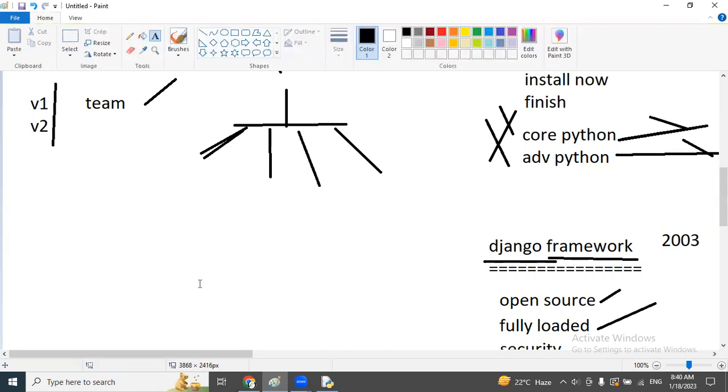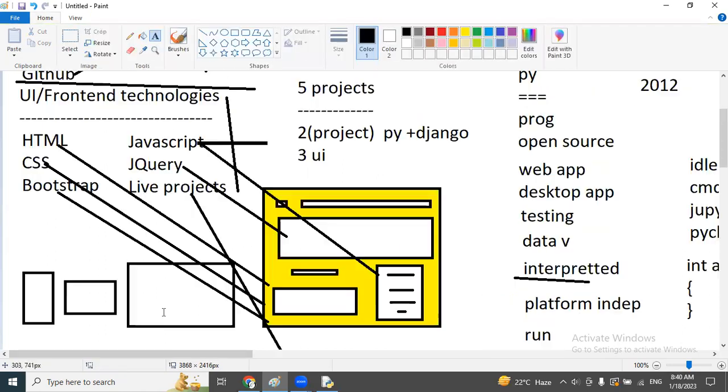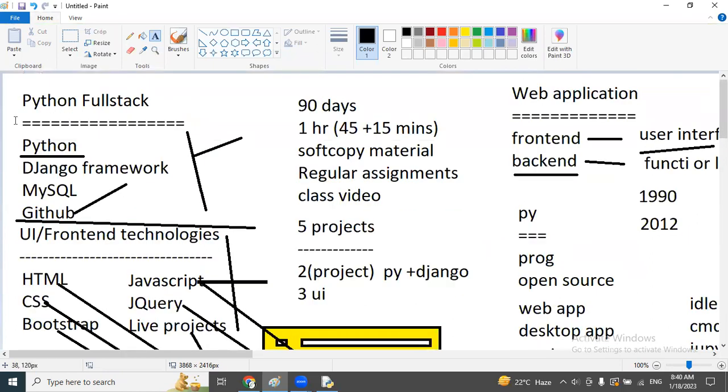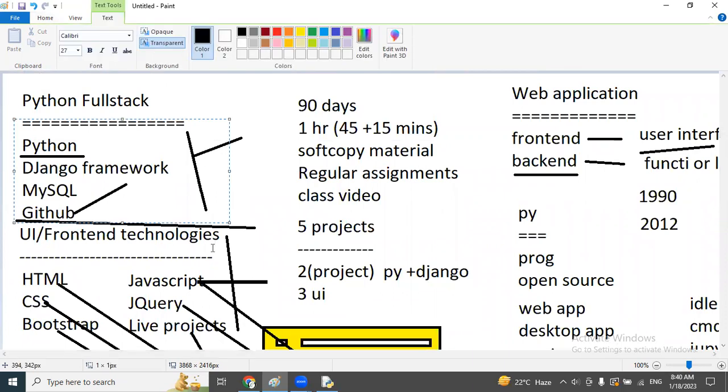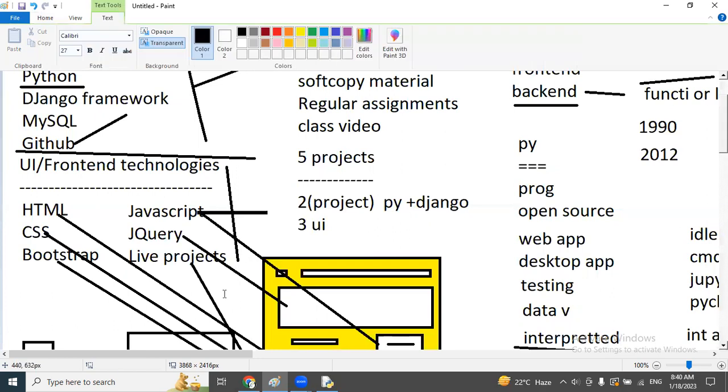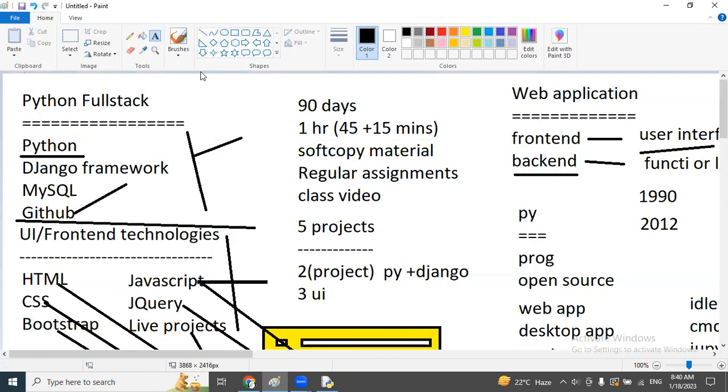So these are the modules we are going to cover in our Python full stack. First we are going to discuss the backend technologies. Once the backend is finished, then we are going to start with the front-end technologies as well. From tomorrow onwards, our first module, Python, will start. First Python, after that the Django Framework, after that MySQL and GitHub. One by one we'll discuss. Okay.